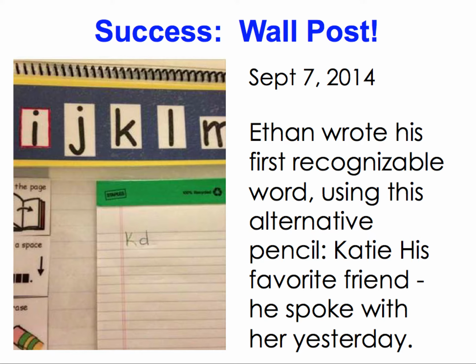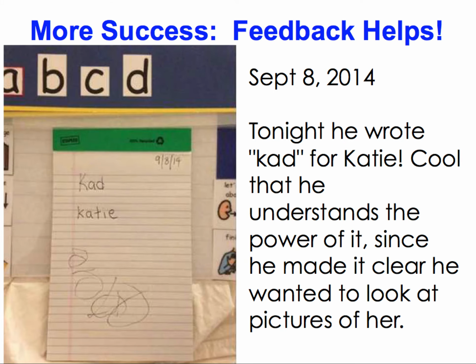And so this is September 7th. Ethan wrote his first recognizable word. You can see he's using this alphabet flip book developed by Dr. Hanser, and he's written KD. And Katie is his favorite friend, and he spoke with her yesterday. So they gave him the feedback of writing, oh my gosh, that's so great. KD, yeah, that's Katie, and here's how I write Katie. And then below it, they wrote Katie, Katie. And the next day, here's what he wrote, KAD for Katie.